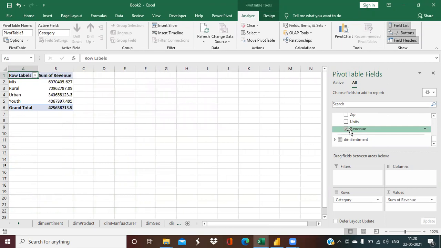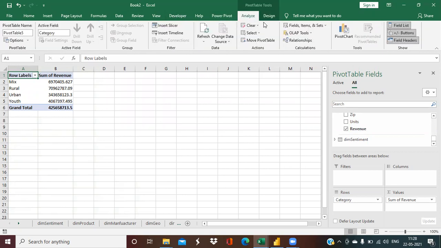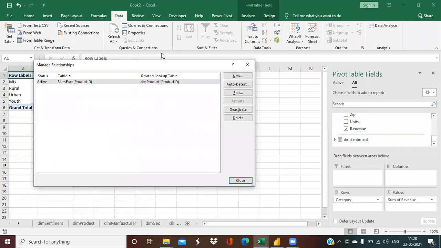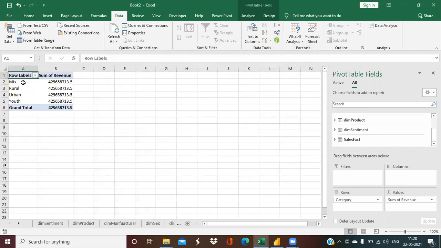Let me demonstrate one more very important point here. If we don't have that relationship, what will happen to this result? Let me demonstrate that as well. Go to your Power Pivot, and maybe go to the analyze the data option as well. Sorry, once again, and click on this relationship. If we select this relationship, maybe we delete it or deactivate it. As soon as we do it, let's see what happens in the result.